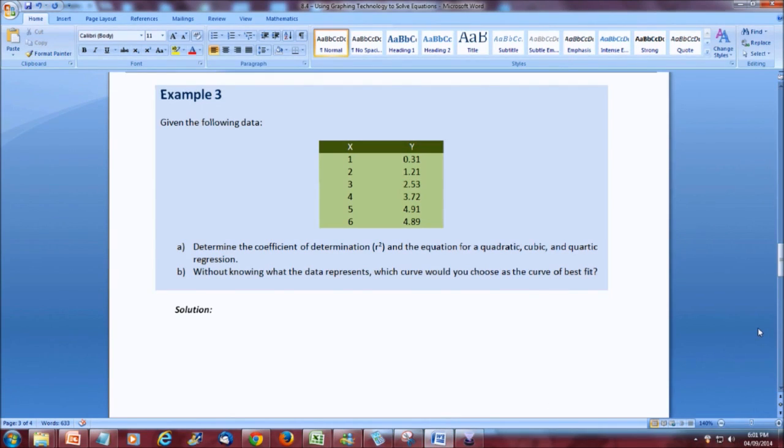Okay, so this question here, they give us a series of data and they ask us to determine both the coefficient of determination and the equation for a quadratic, cubic, and quartic regression. So that just means find the equations for this set of data. It's really not too difficult.